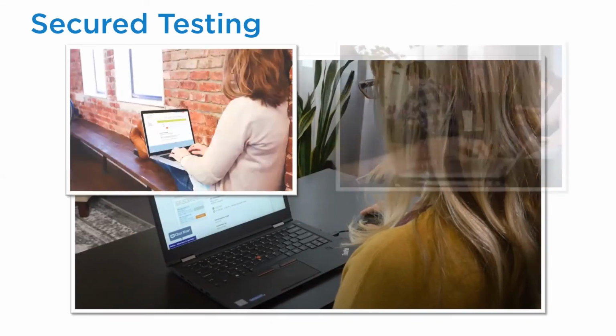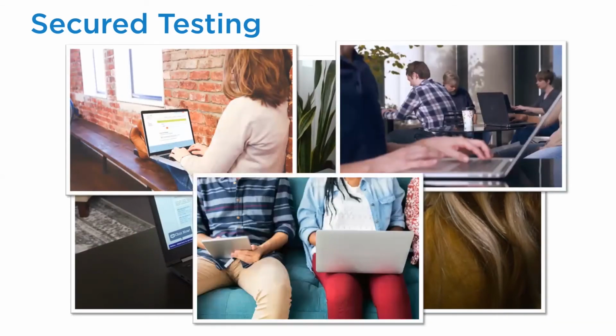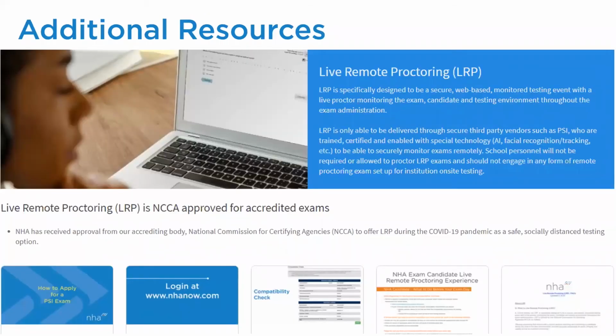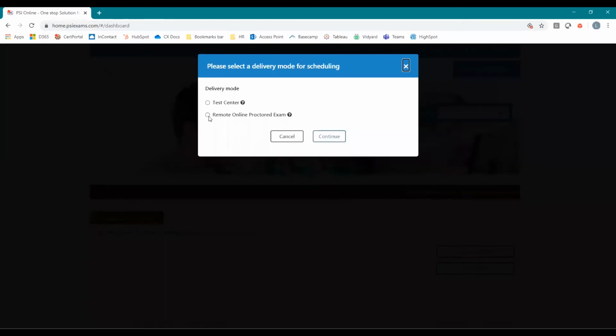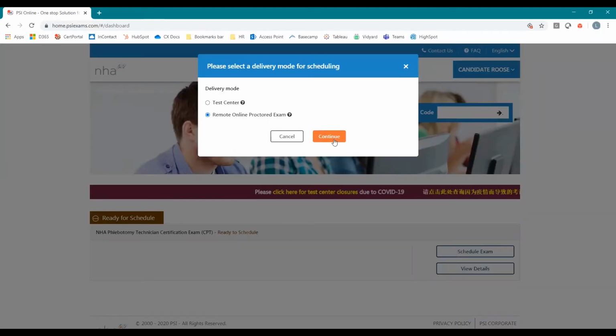But places like your bed, a coffee shop, or the backyard will not work. Resources on what it means to have a secure location are available to you, and you can learn more in the What to Expect for Live Remote Proctoring video. Selecting the Remote Online Proctored Exam and pressing Continue will take you on to schedule your test.